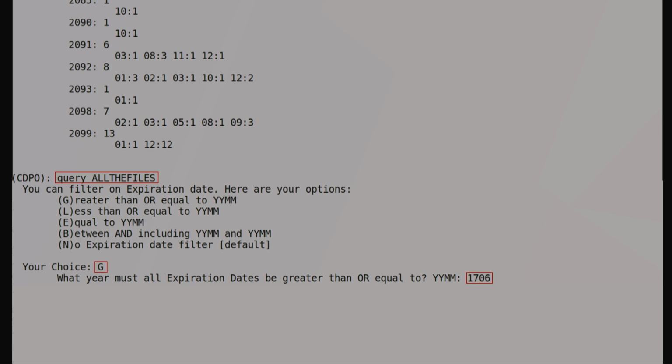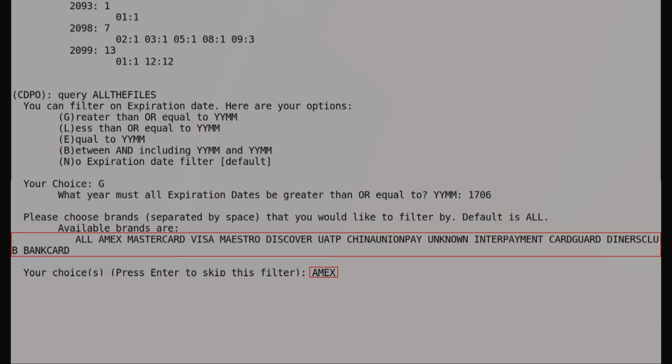We can say, I only want to see the track data that fits a specific expiration date range. For here, I chose greater than or less than with the G option. Then I said 1706, which is 2017 June. So all the cards that are valid are either expiring or still valid as of this month. Then it'll ask what brands I want. I chose American Express.